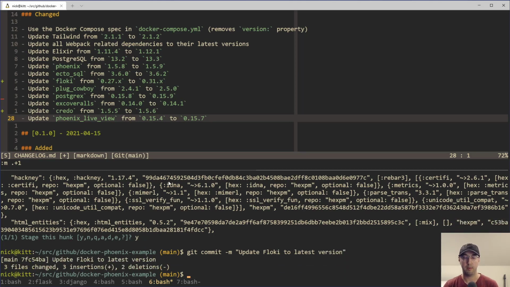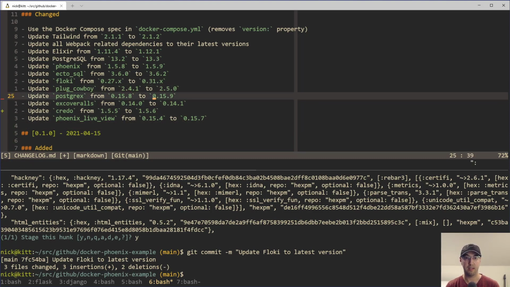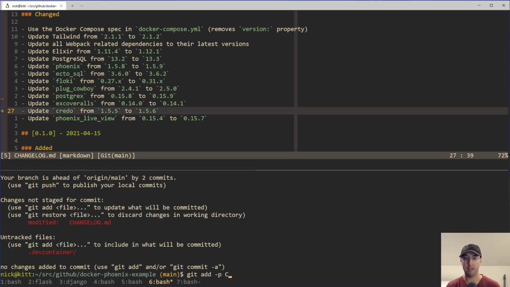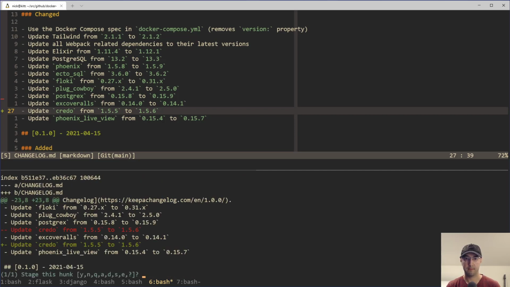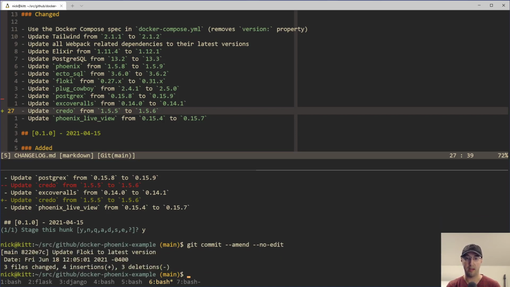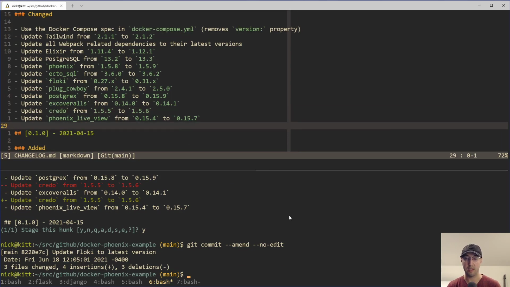So update Floki to latest version. Cool. And then what am I doing next? Again, now it's out of sync again. That thing is being really weird. But if I do a git status, git add p on changelog, what is going on? I don't know. Okay, let's add it. Fine. I'm not going to add it as another commit though, but I'll just do a no edit. It's not super important, but I have no idea what's going on.